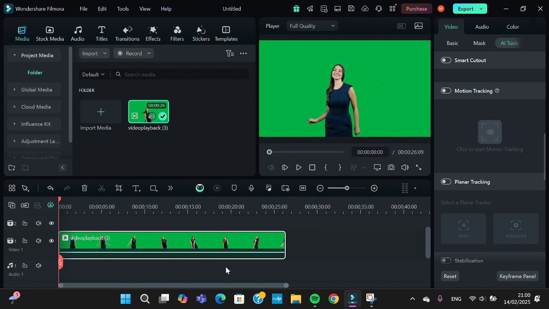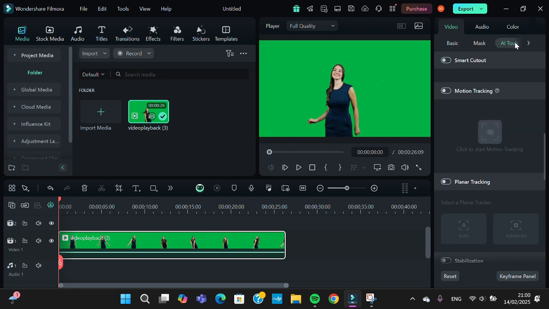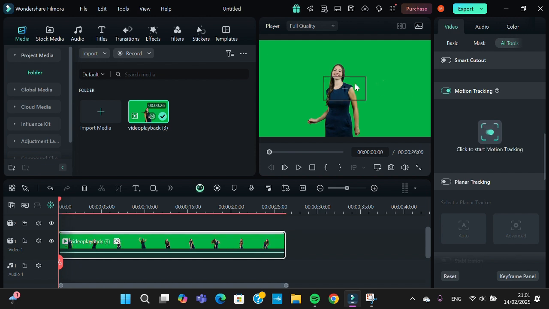If we want to blur a moving object, we need to use the motion tracking feature in Filmora. You can go to the video and then choose AI tools, and here you can activate motion tracking. Okay, like this, and then I'm going to place this box on the face we want to blur.